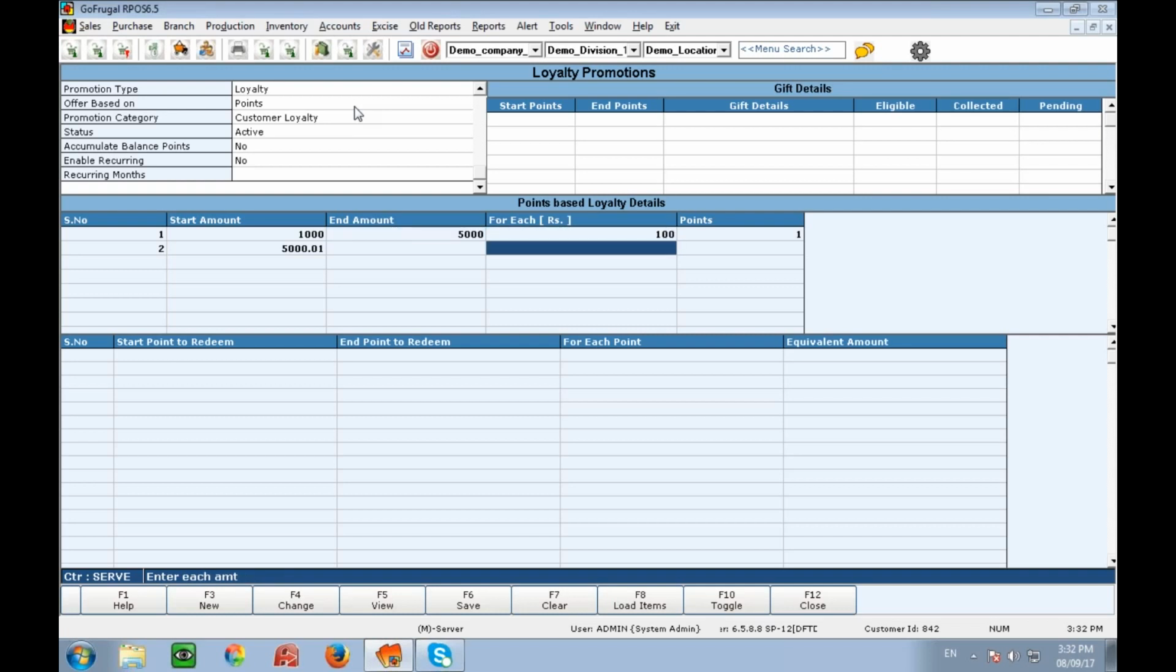Maybe we can change this to 100. For every 100 rupees, 1 point will be calculated. If it is 1100, you will get 1 point. If it is 1200, you will get 2 points. Likewise, till 5000, for every 100 rupees, the customer will be rewarded 1 point.